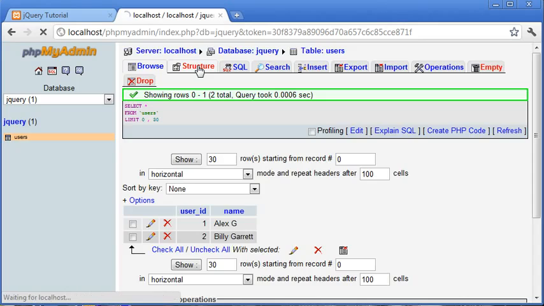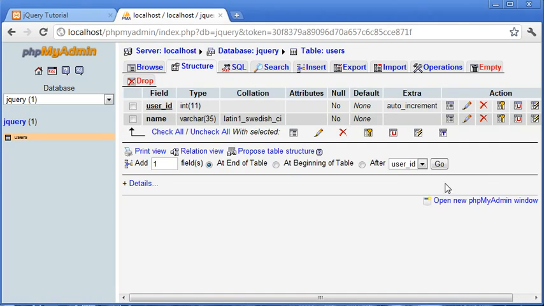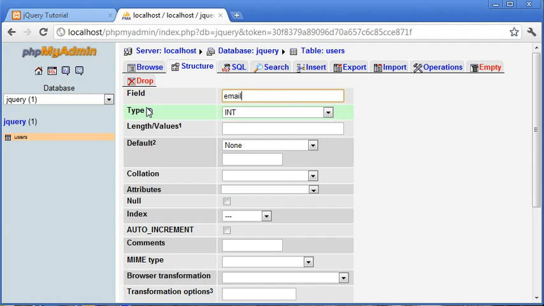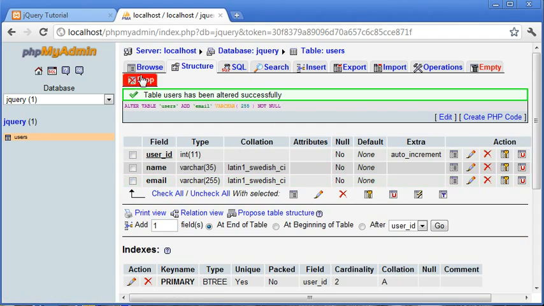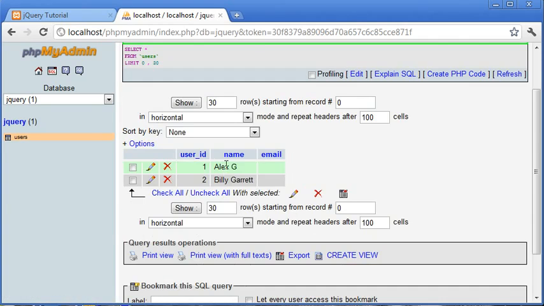Now I'm going to go ahead and update my database table accordingly. I'm going to add a new field on the end called email. The type we can set as 255 as a variable character. We now have an email field on. So at the moment Alex G and Billy Garrett don't have an email.